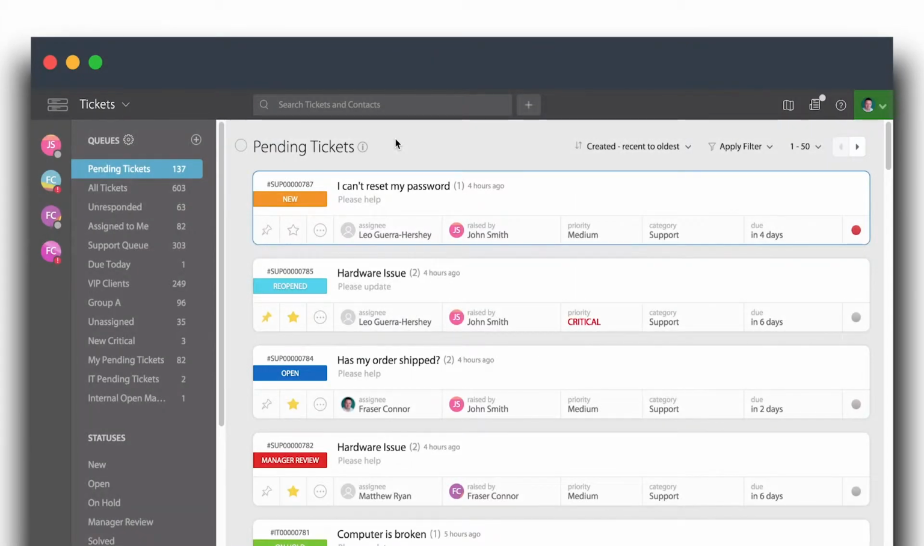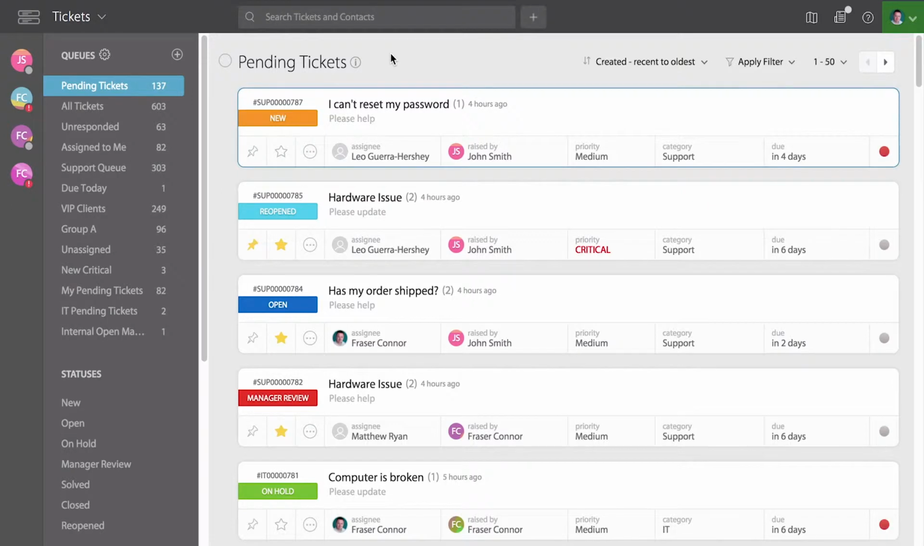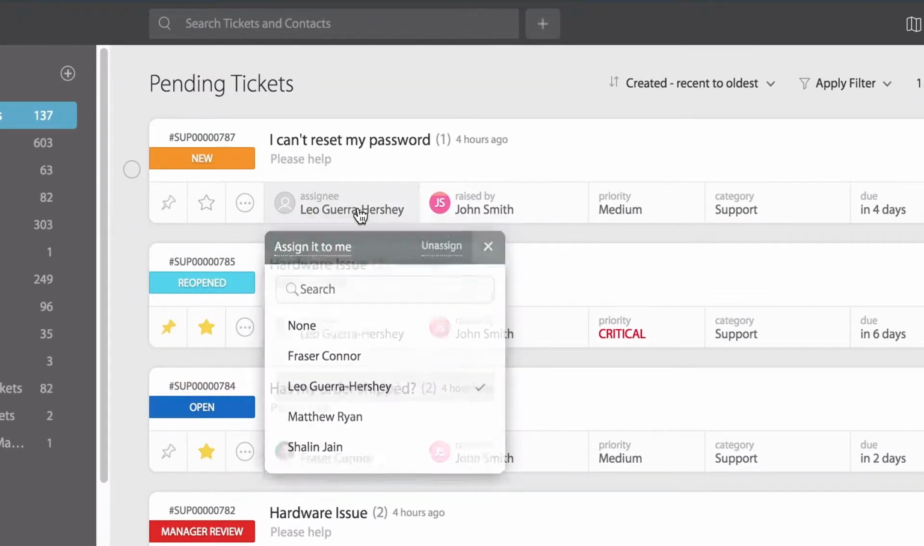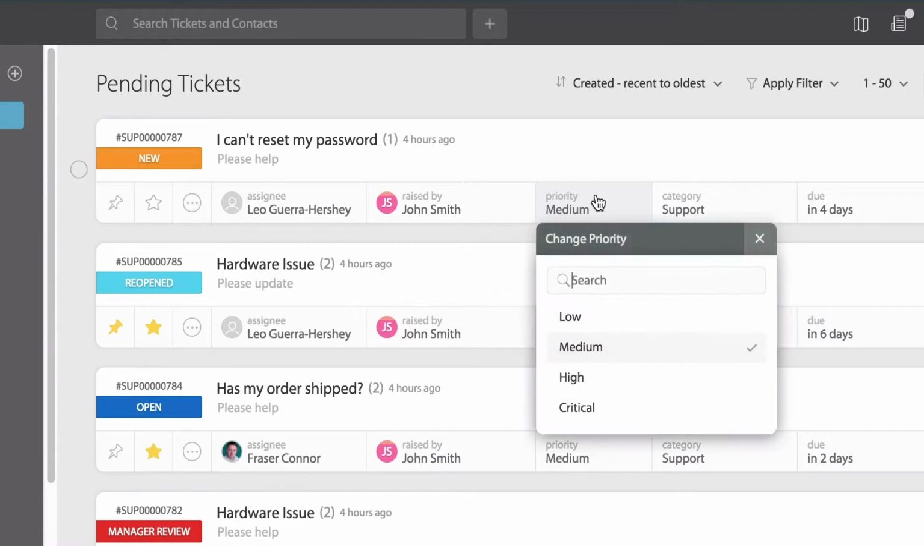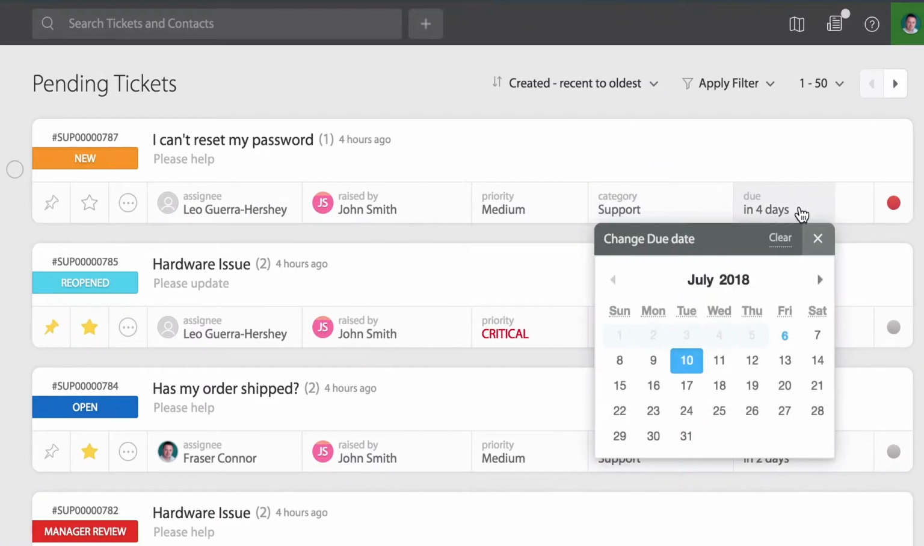Today we are going to learn how to perform quick ticket actions in HappyFox. When you log into HappyFox and begin working on tickets, you'll notice a number of initial ticket properties that are displayed, like the status of the ticket, who it's assigned to, the priority level, the category of the ticket, and the due date. Any one of these properties can be changed manually.